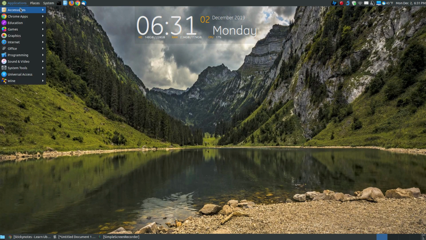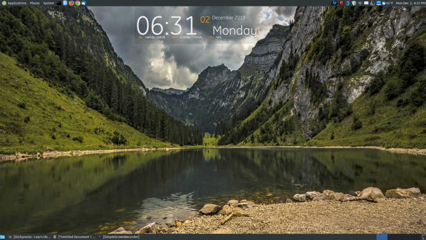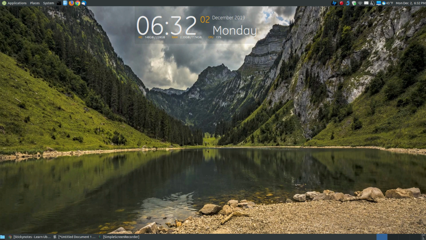But I've already installed it to speed things up. And once you go to accessories, you click on Indicator Sticky Notes. Now, I've already created the sticky notes, and I wanted to leave them created. I started to delete them, and I wanted to show you that once you quit the application, it's not deleting or removing the sticky notes that you created, and that can be a good thing.